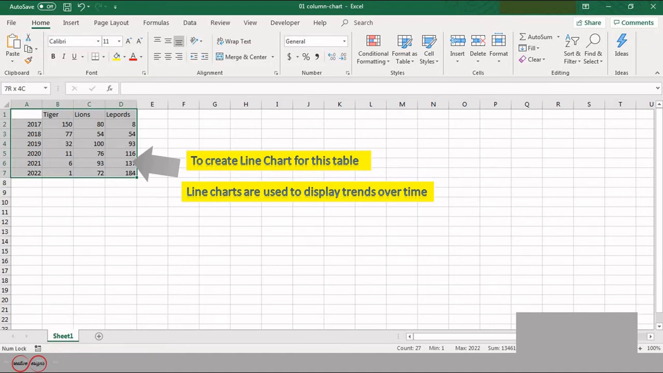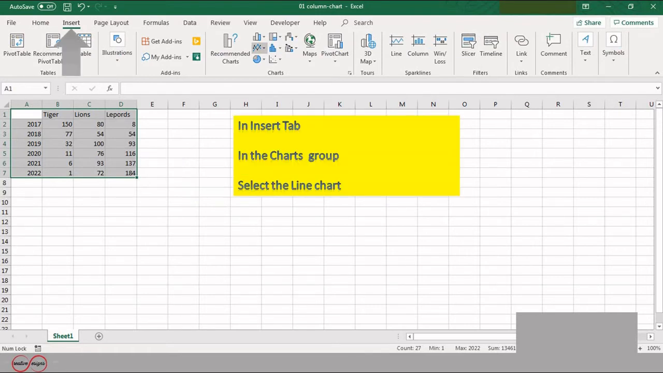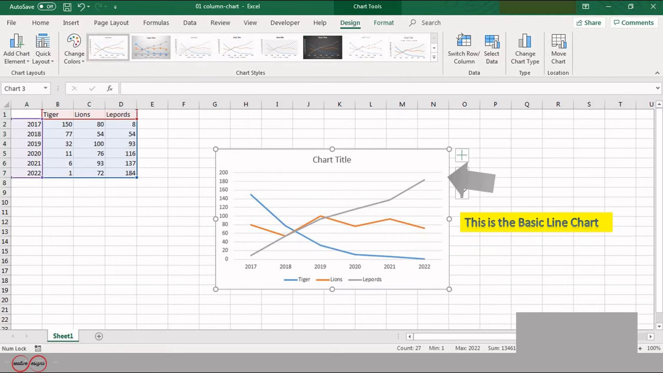We will create a line chart for this table. Now the line charts are used to display trends over time. Select the table. In the Insert tab, in the Charts group, select Line Chart. Now select the first line chart. This is the basic line chart.